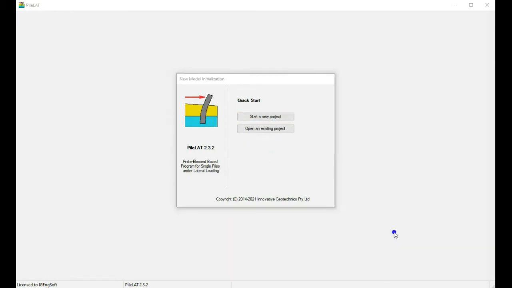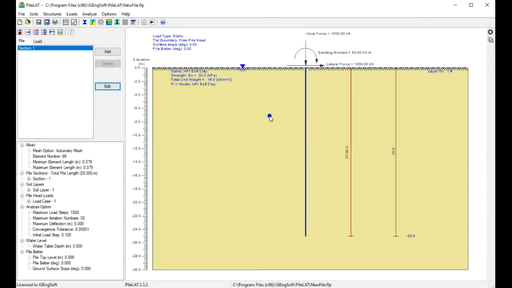This is the dialog of the new model initialization. From this dialog, you actually have two different choices. You can either start a new project or you can open an existing project. For our case here, we just click the first button. We say, let's start a new project. Once you start a new project in the PileLAT program, it will give you a default analysis input file.